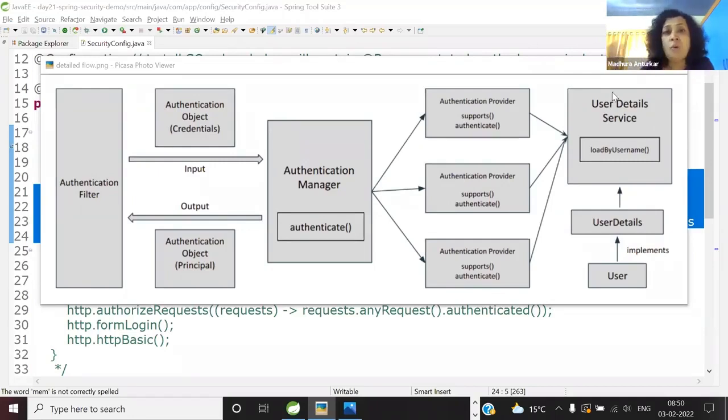Spring supplied core interface, root interface, or whatever you say, basic interface. But unfortunately or fortunately, has Spring supplied you any of its implementation which will support JPA as well as Spring Data JPA? Answer is no. Is there a JDBC based ready-made authentication provider? 100% yes, but we don't want JDBC.